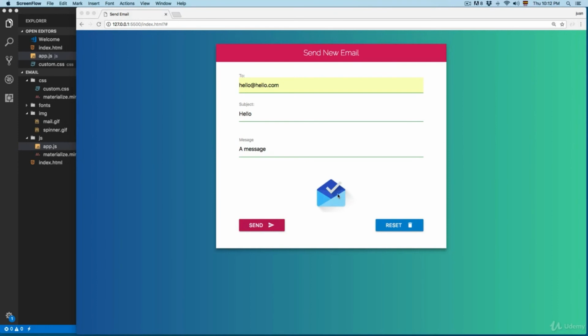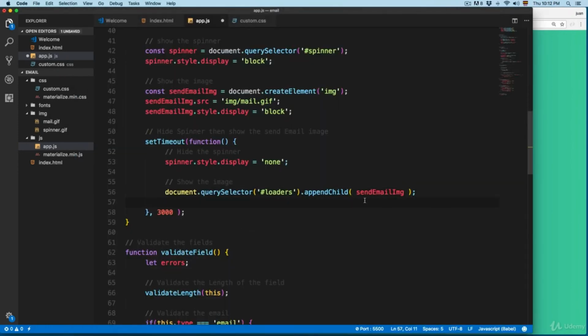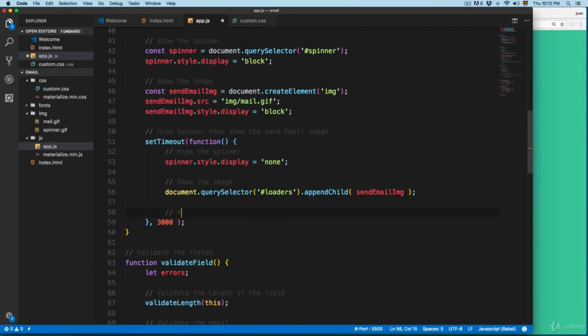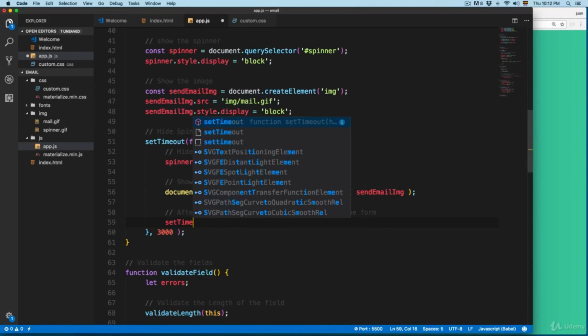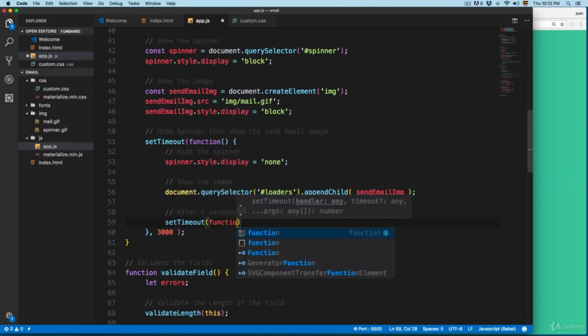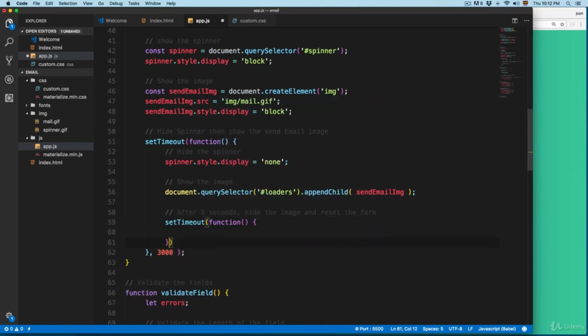And again, this is going to be forever like this. We can add another setTimeout right after. We can add something like after 5 seconds, hide the image, and reset the form. So we can add something like this, setTimeout again. So setTimeout is going to receive a function, and it's going to be after 5 seconds. So we're going to add 5,000 here.